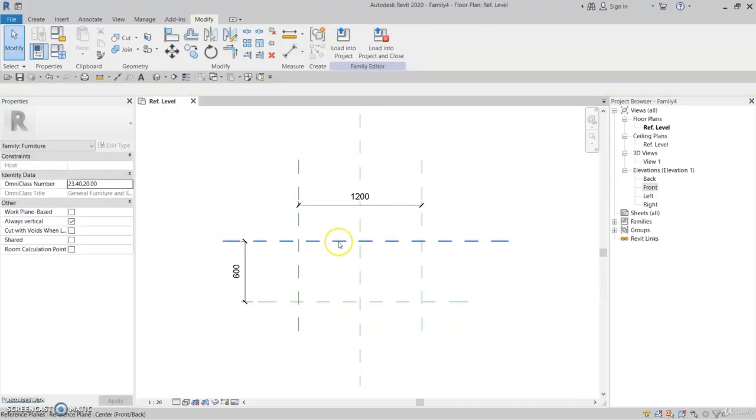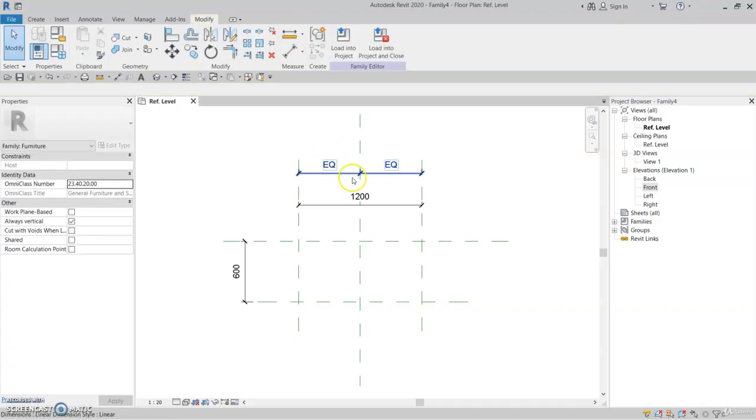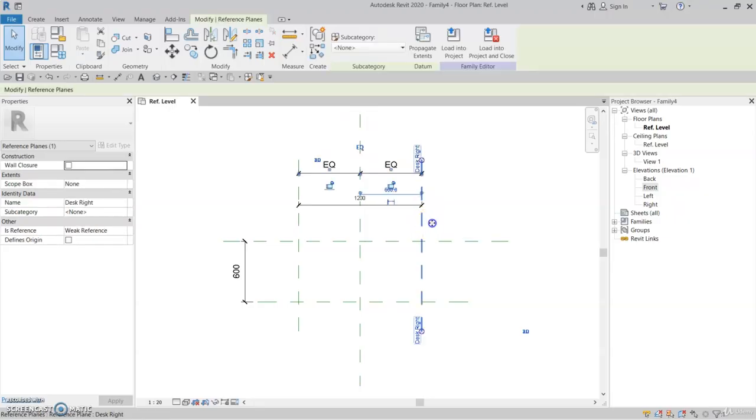Now, we said in the previous lecture that we wanted the width to be centered amongst this central reference plane, so in order to do that we create another dimension selecting all three reference planes, and then you can see there's a little EQ symbol up here in blue. If we click that, these dimensions turn to EQ, which symbolizes they're equalized amongst the center, and we can prove that by selecting the right reference plane, clicking and dragging, and you can see how the left one also moves with it.